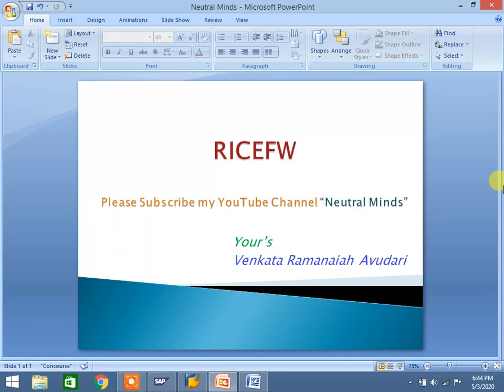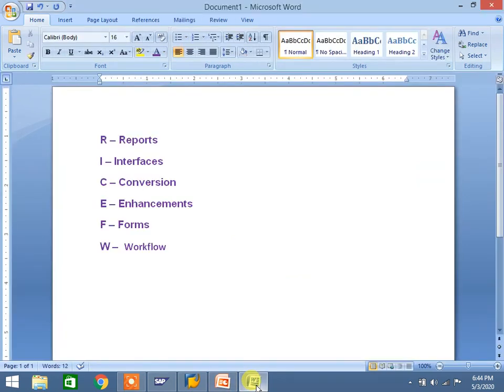Okay. First, I will explain what RICEFW is. In an SAP implementation, RICEFW is one of the most important topics. SAP gives a lot of reports, forms, and so on. R means reports, I means interfaces, C means conversion, E means enhancements, F means forms, and W means workflow.